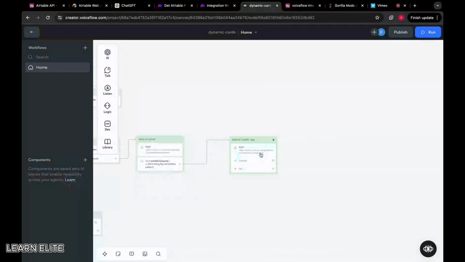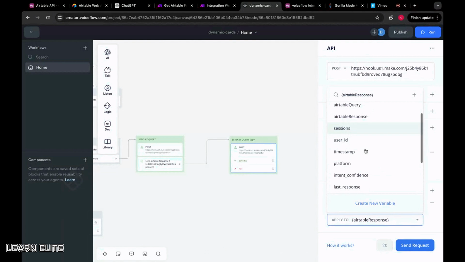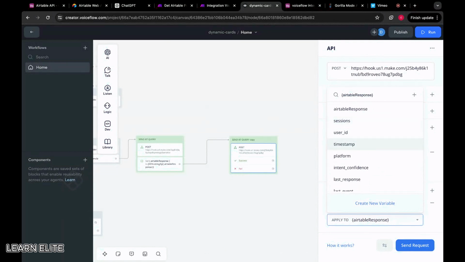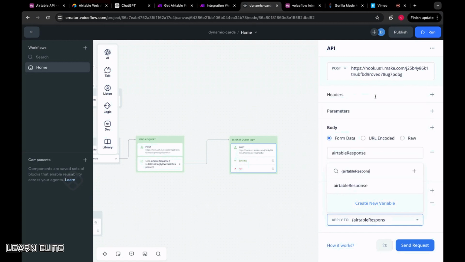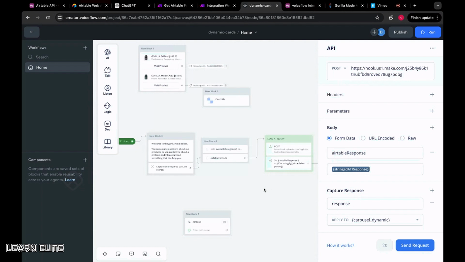And what we're going to do now is just capture this response to, what is this called? This is going to be called our dynamic carousel. So let's create a new variable called carousel dynamic, and then we'll create this variable. All right, cool. Now if I test this, this should work fine, and Airtable response shouldn't be an object.